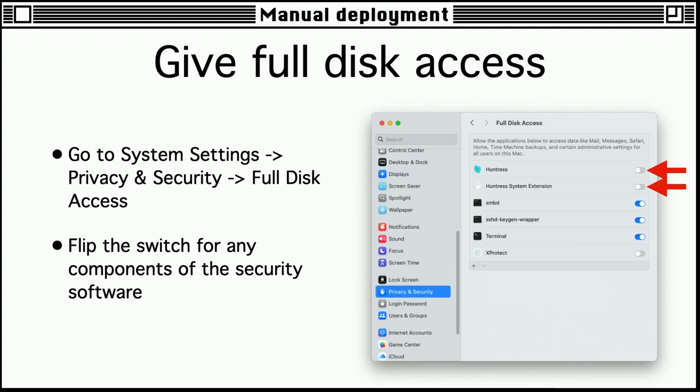Without this, even if you have installed the system extension, allowed the network filter, it's still not 100% functional. So full disk access is really a hard requirement. You've got to get in there and do that.